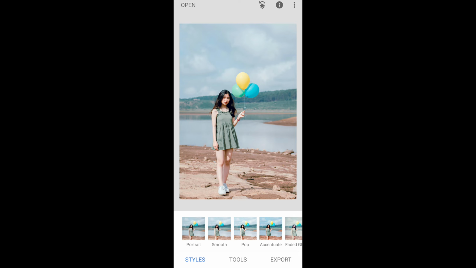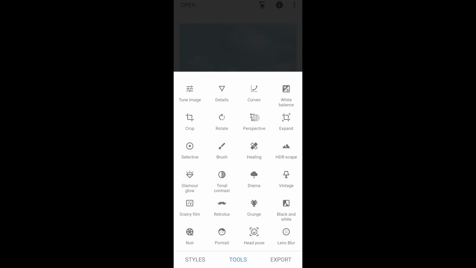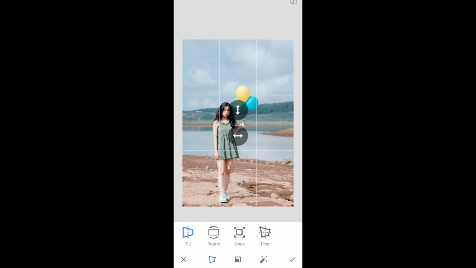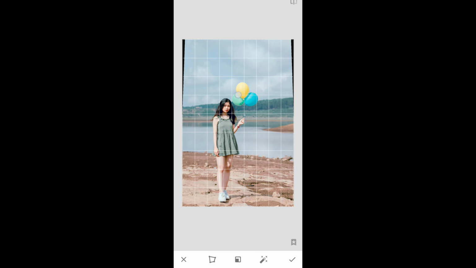Now go to the tool section and click on the perspective tool. Now in mode, click on tilt mode. Okay, and just drag this arrow. Just drag from this arrow like this, according to how much height you want.